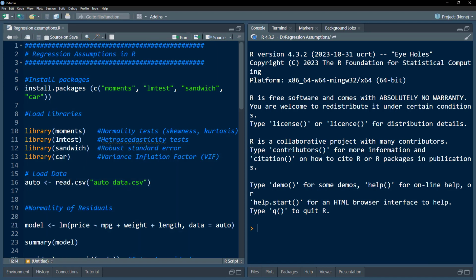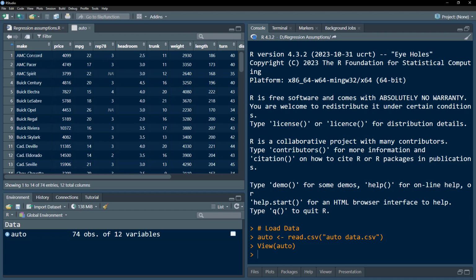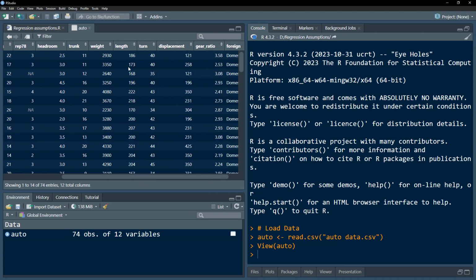So let's load the data. We are going to use the auto data. If I show you the auto data from the environment, we have 74 observations and 12 variables. Let me show you the data. We have different cars: the make of the car, their model, their prices, their mileage per gallon, the number of repairs, and then the weight of the car and the length of the car.